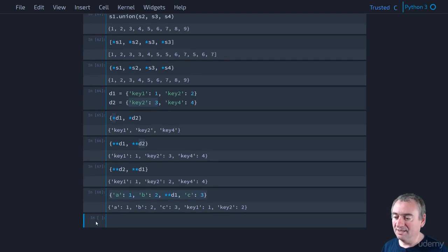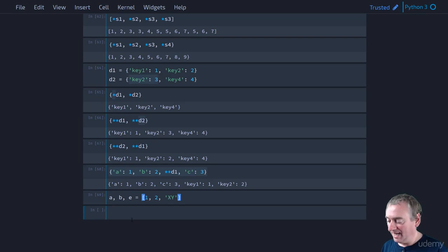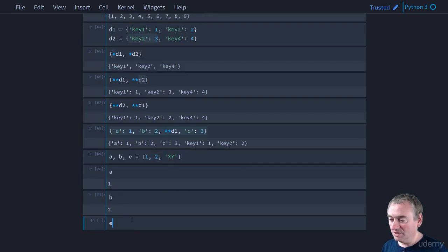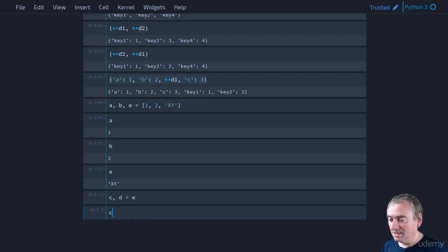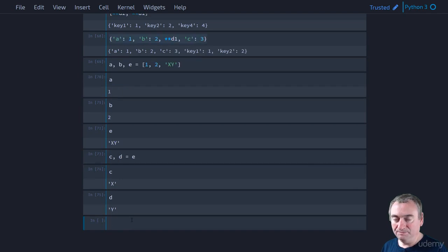Okay, the next thing we need to look at is nested unpacking. With nested unpacking, as we saw in the lecture, it's pretty straightforward. We can do something like this, okay? We can say A, B, E is equal to, let's say we're going to unpack this list, 1, 2, and then we'll unpack the string XY, okay? So what's going to happen is that A is going to be 1, B is going to be 2, and E is going to be the string XY. But of course, a string is also iterable, so you can unpack it. So you could say C comma D equals E, right? And so now C is X and D is Y.